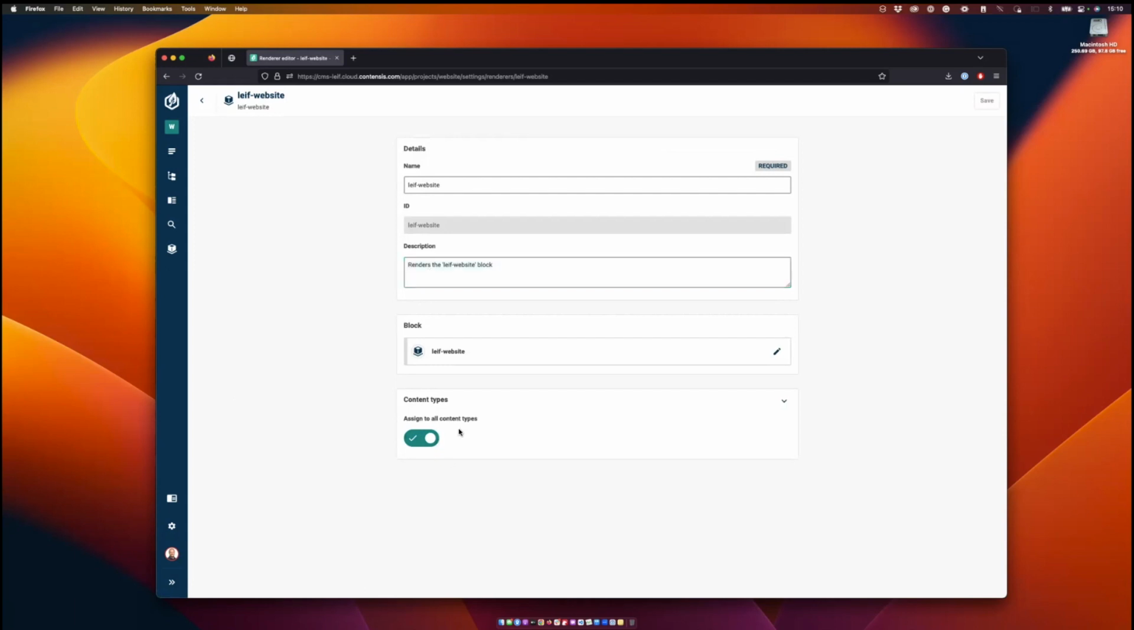And this is currently assigned to every type of content in Contensis for this project. So given anybody comes to the site, we saw that this renderer was applied to the root node. And at this point, this Leaf website block will take over and determine how that content should be displayed. However, we can be more granular than that.